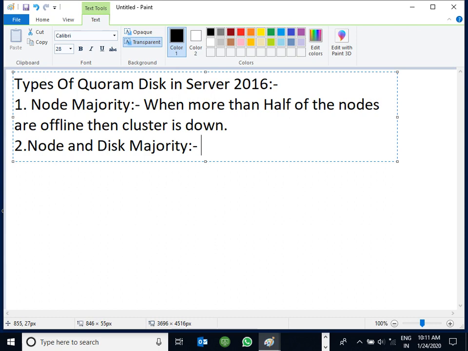Node and disk majority works on nodes as well as disks. Half of the nodes and one disk need to be working. Imagine in my storage I have four disks, and in my cluster I have 6 servers. So they have two criteria. If out of 6, 4 servers are down.